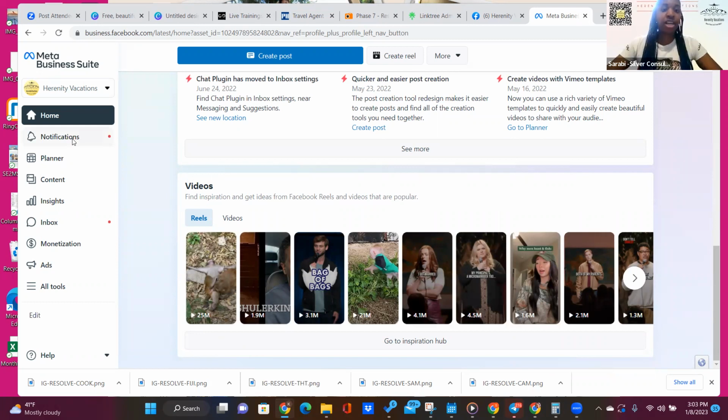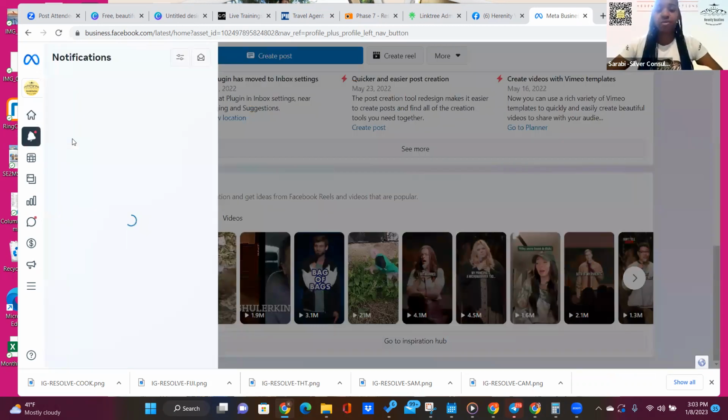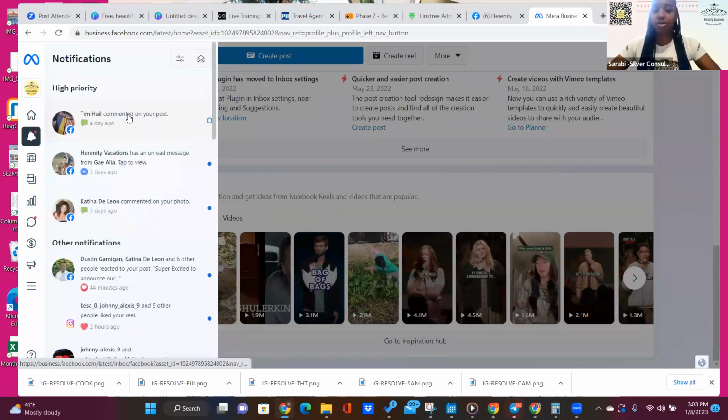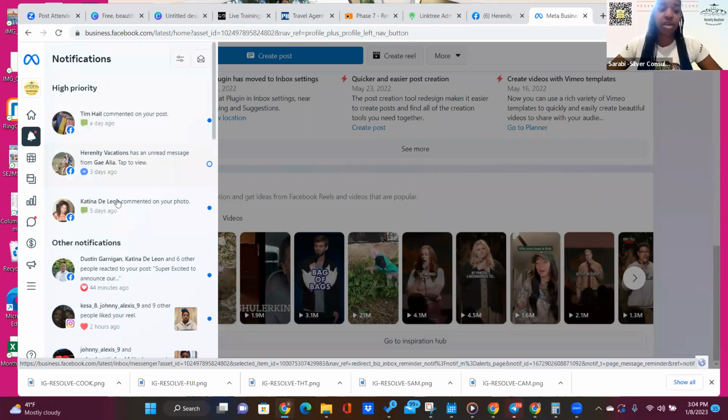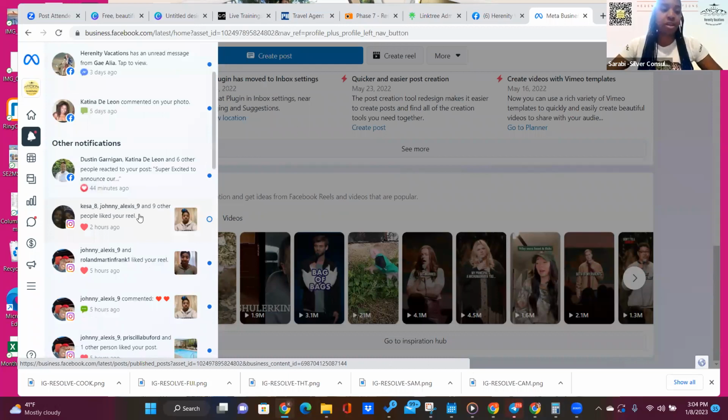Now, if I want to look at my notifications, it has immediate access here. So whenever someone comments on your post, that's going to be here. And anytime someone messages you, that's going to be here as well. It's always going to be high priority. And then other notifications are going to be down at the bottom.